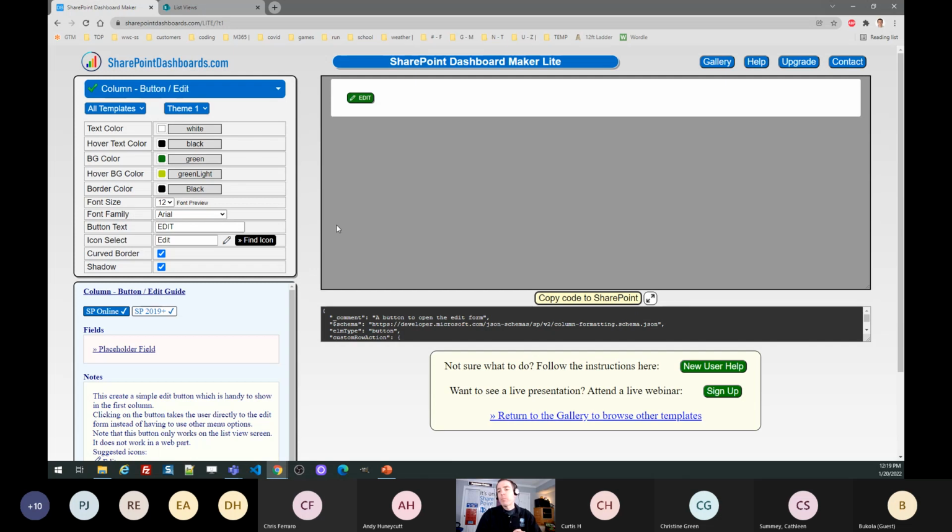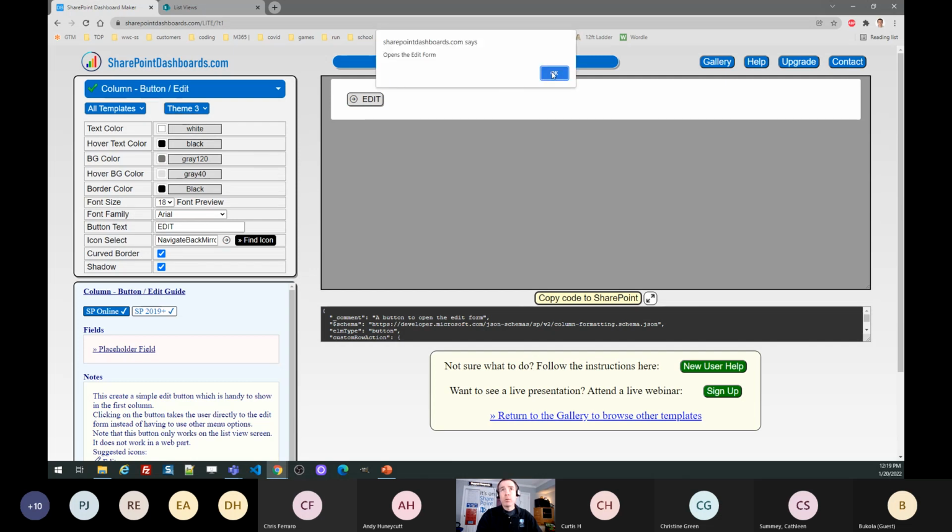Okay, so this is probably the most common one I use. It's just putting an edit button next to a record in a SharePoint list. So the first thing you can do is look at some suggestions on themes. That's just pre-configured settings. And this preview shows you exactly how it's going to turn out in SharePoint. So I don't have to guess about it.